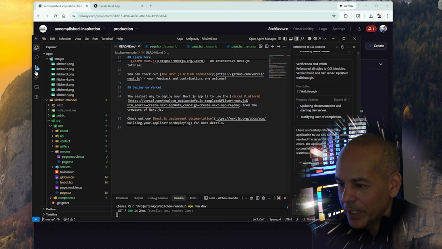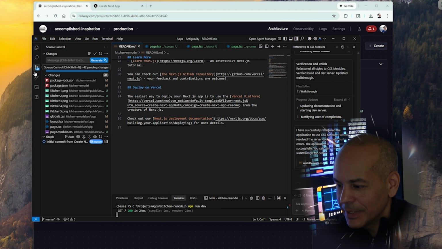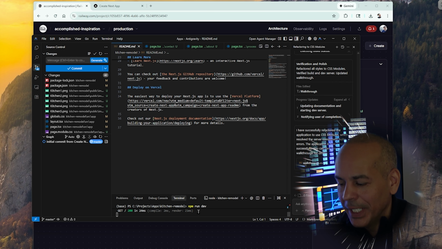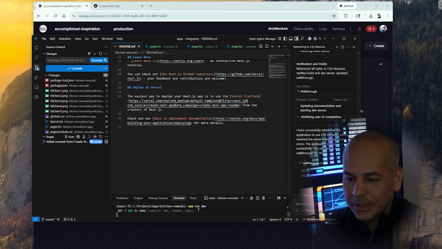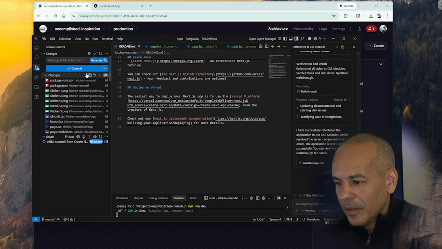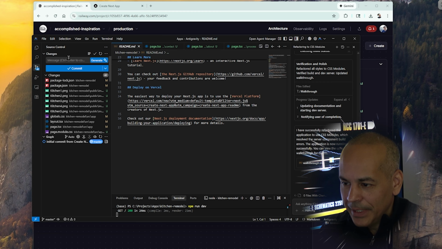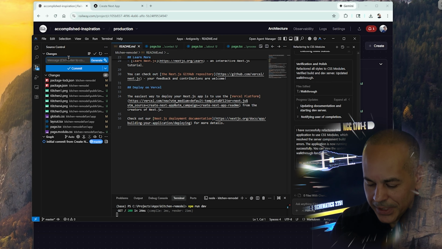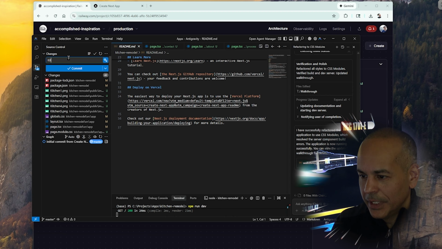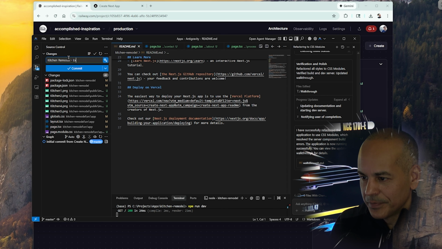All right, and what we're going to do is initialize the repository. If you click on this, of course you can use GitHub commands and CLI, command line interface, commands for this, but I just like using the IDE's UI, user interface. This is the first time we're going to commit, so we're going to say kitchen remodel example.